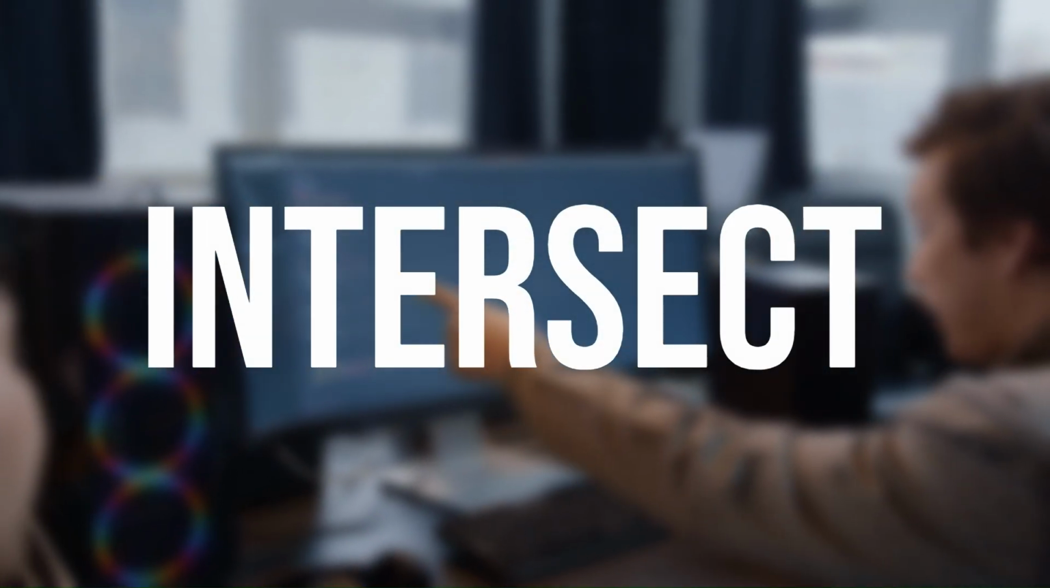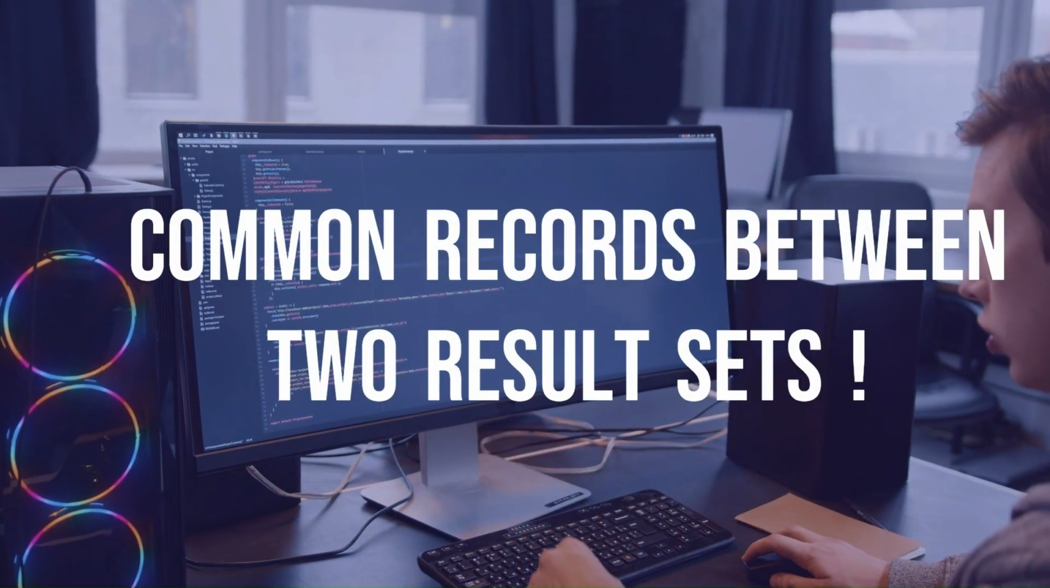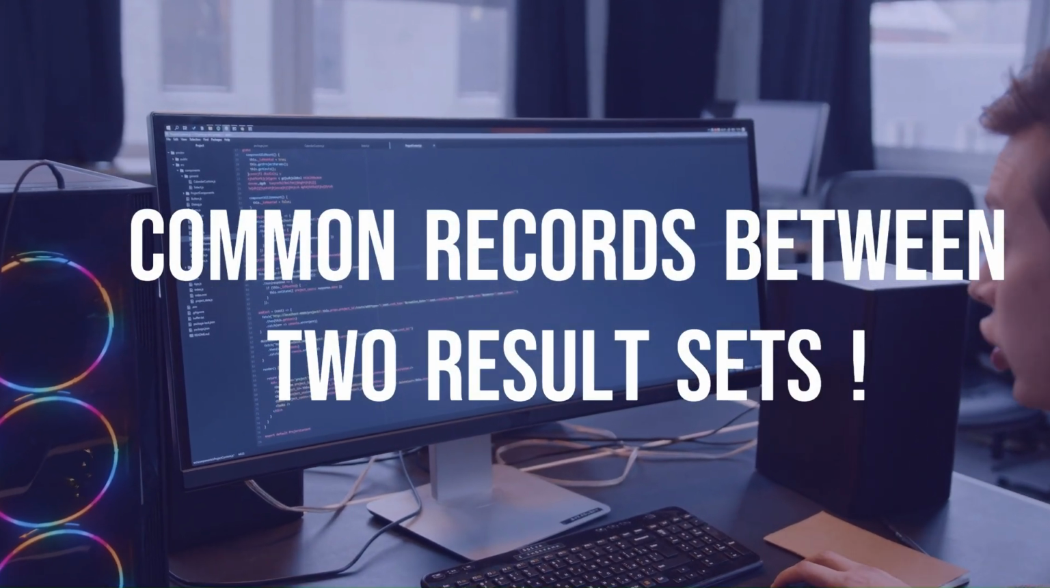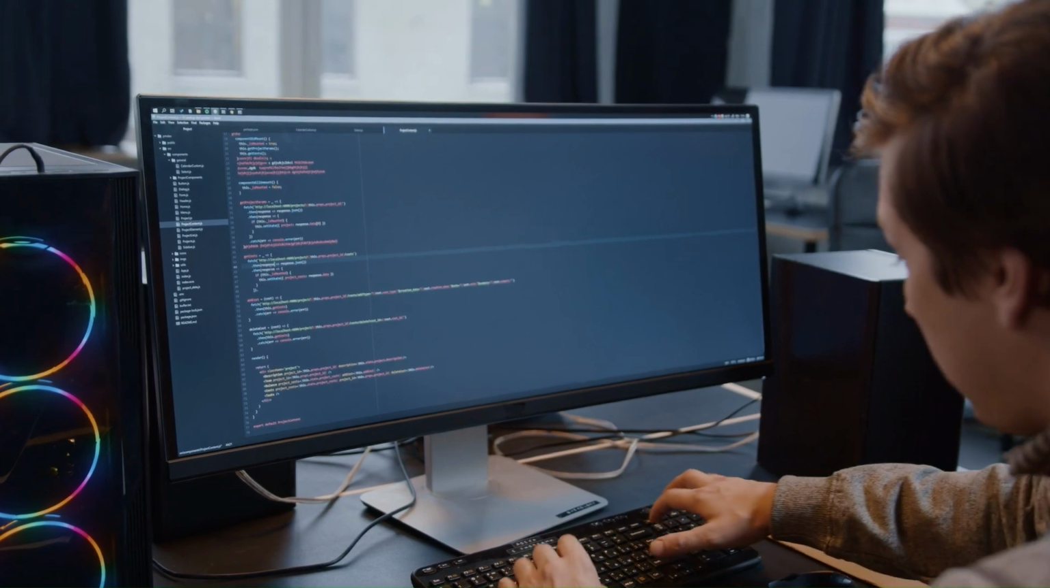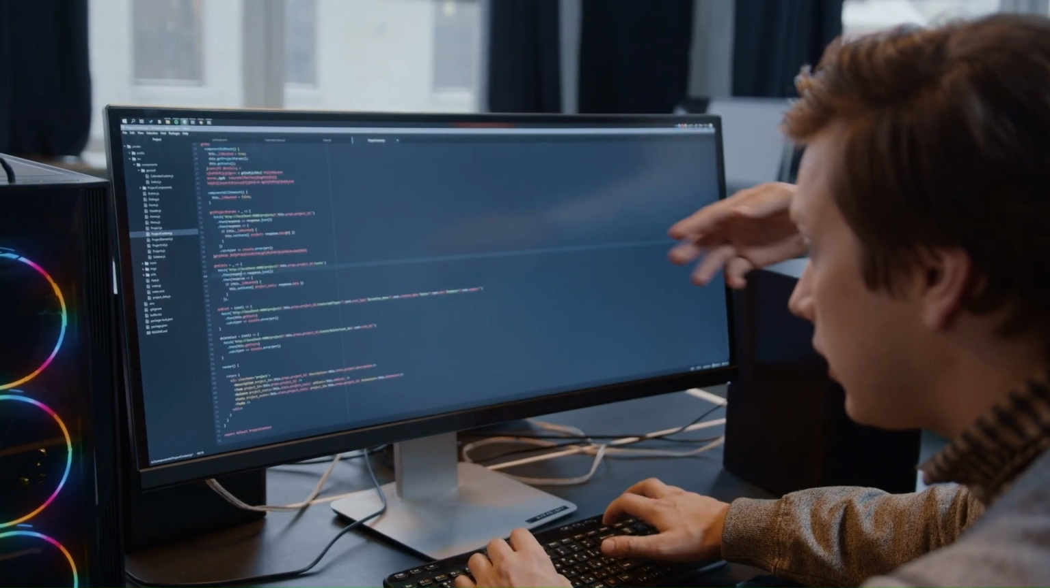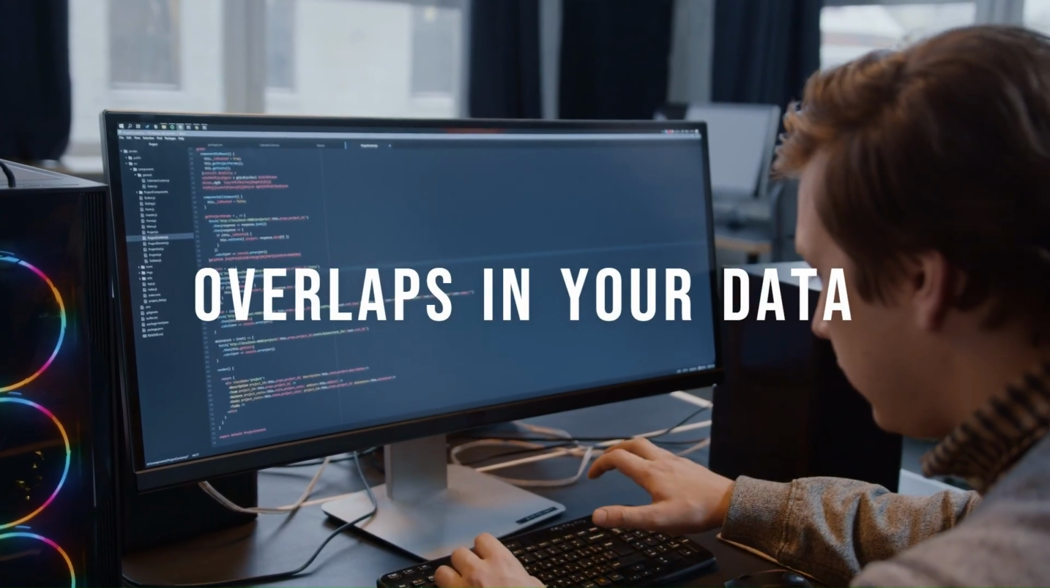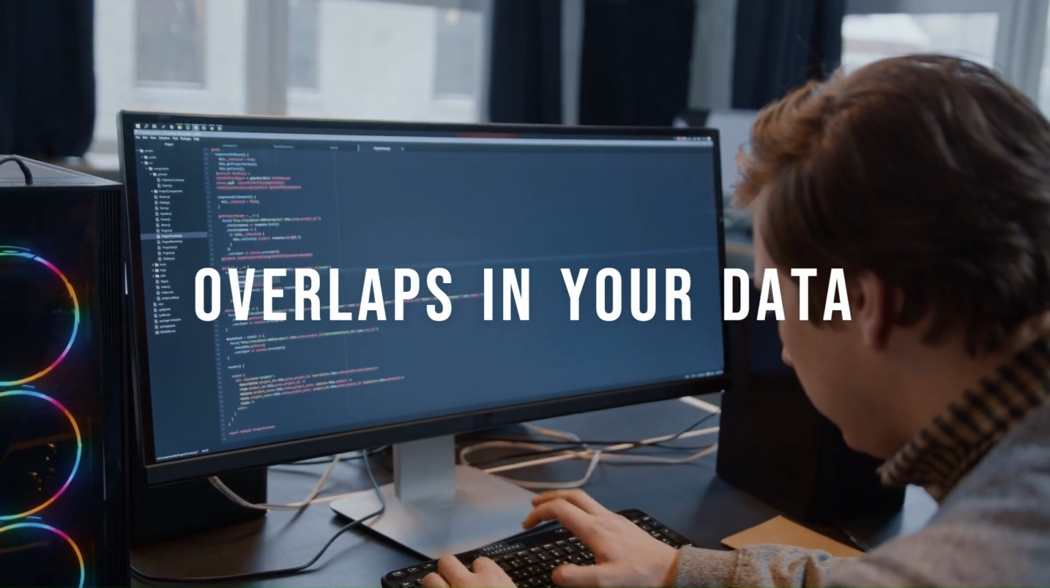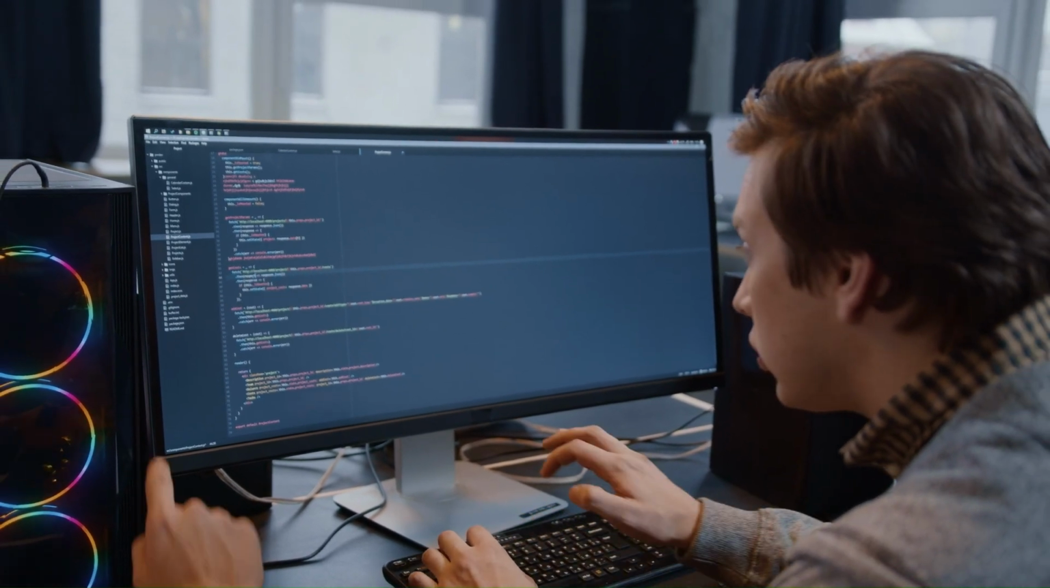Have you ever wondered how to find the common records between two result sets in SQL? Or maybe you have struggled with optimizing queries to identify overlaps in your data. Well, that's exactly where Intersect comes into play.